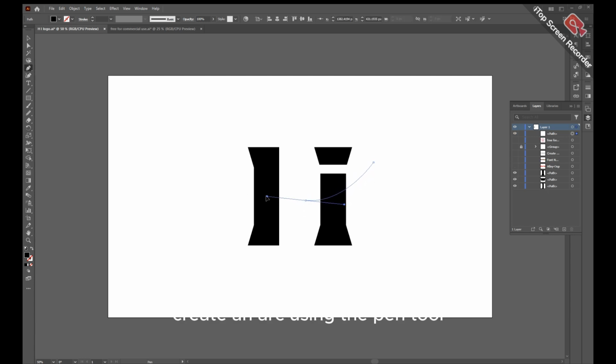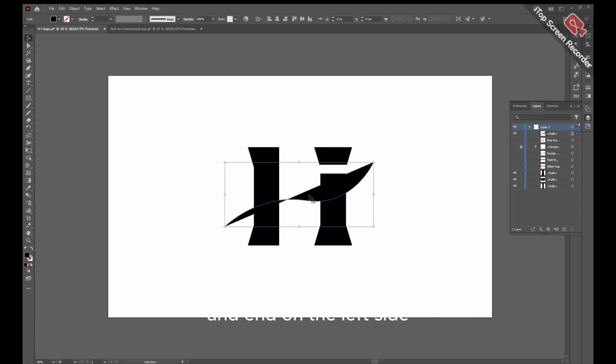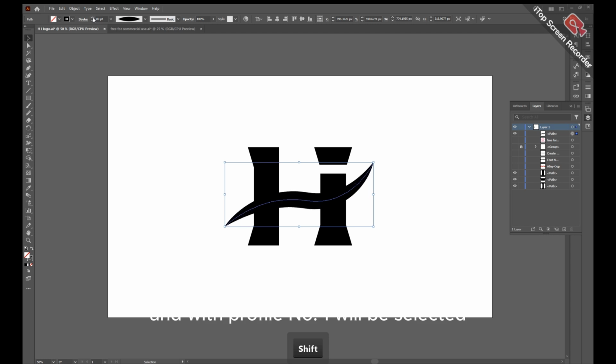Create an arc using the pen tool, which we will start from the right side and end on the left side. Then we will convert it to stroke and increase its thickness. And width profile number 1 will be selected. Now expand it so that it becomes an object.